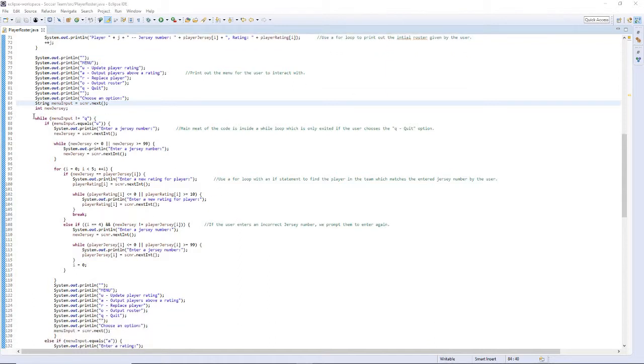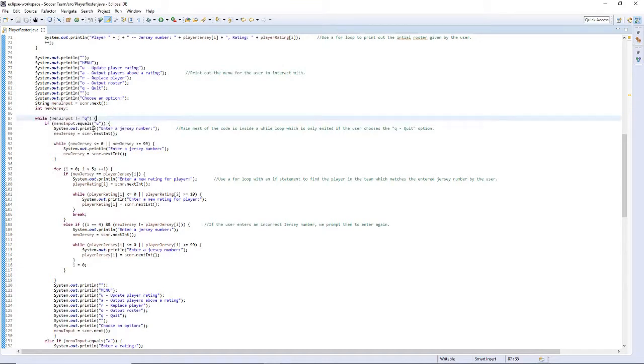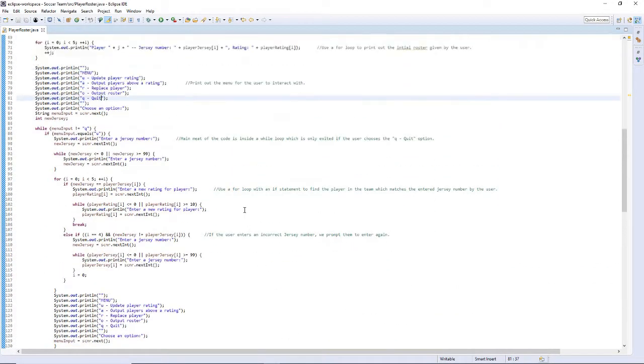The next meat of our code, and actually the rest of it, all falls under this while loop, which makes it so as long as the input based on these menu options is not Q, which is our quit option, as you can see right here, we can act on all this stuff down here.